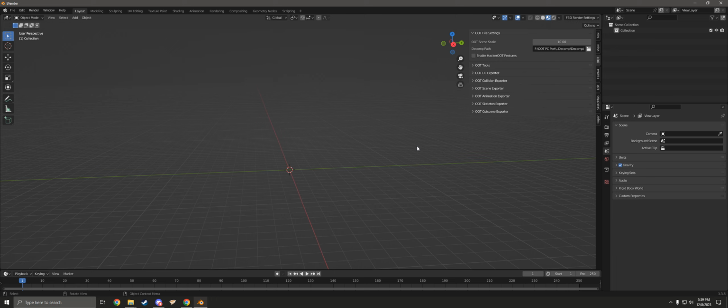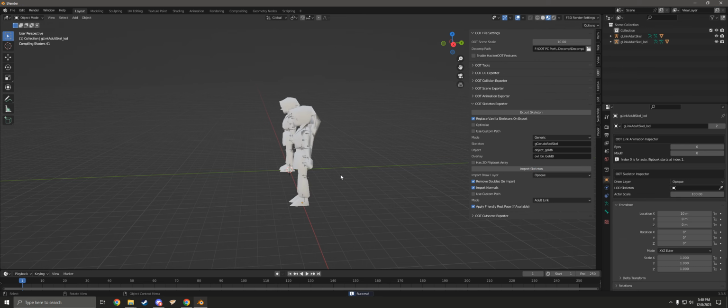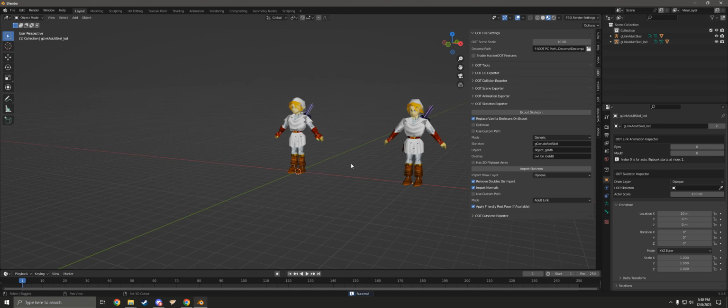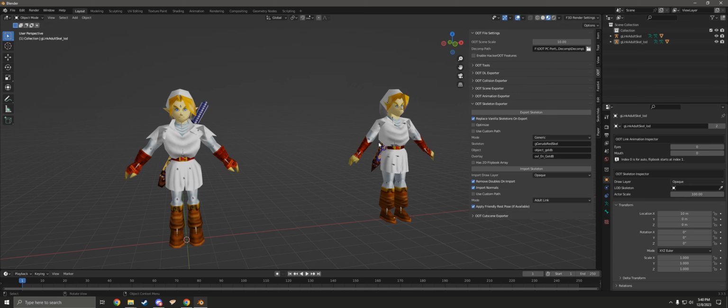The very first thing we're going to want to do for replacing Link, now that our decomp folder is set up, we're going to come up here to Ocarina of Time skeleton exporter. Under here where it says import skeleton, we're going to swap the mode to adult Link. We're going to leave all of these settings on default, and we're going to click Import Skeleton. Blender will cry a little bit as it tries to find Link's skeleton. Hopefully it doesn't crash. Hey, there we go. Okay. So now you can see we have Link's model and his LOD model.